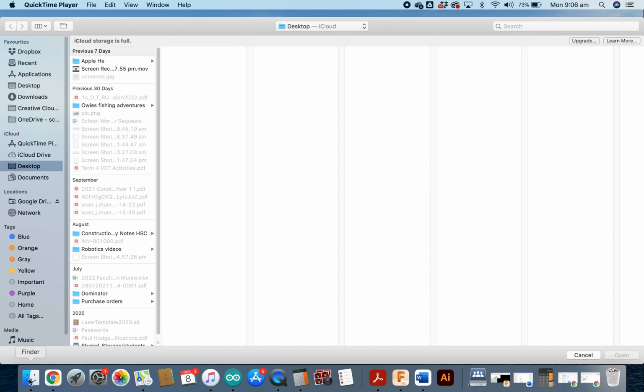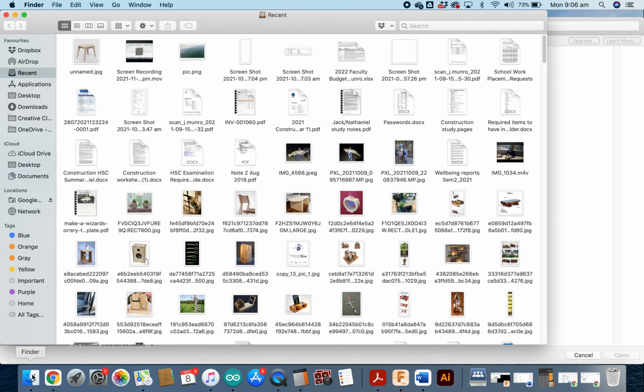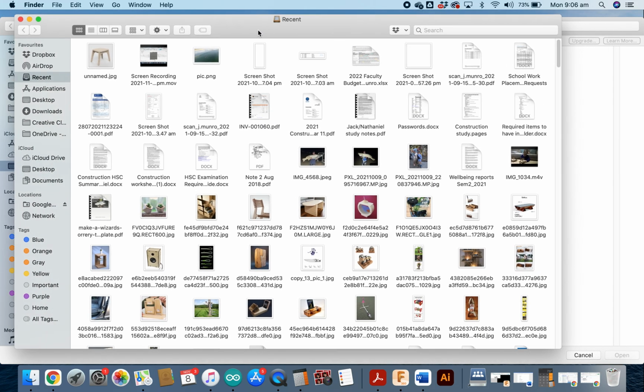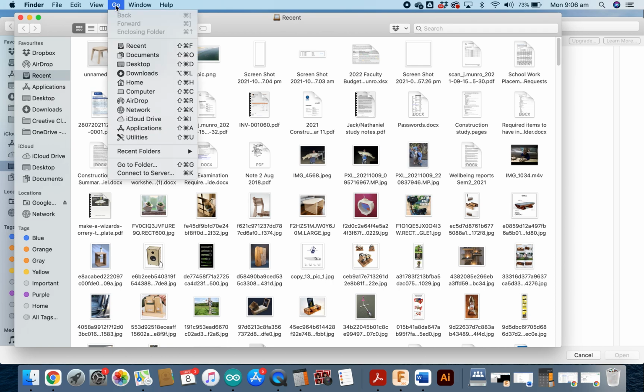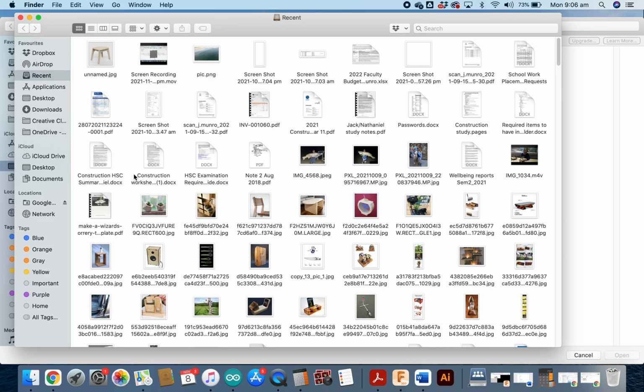So we're just going to open up the Finder window, and when you click on the Finder window, you'll get all these apps down the side, and across the top in the top toolbar you can go to the Go menu and come all the way down to Connect to Server.